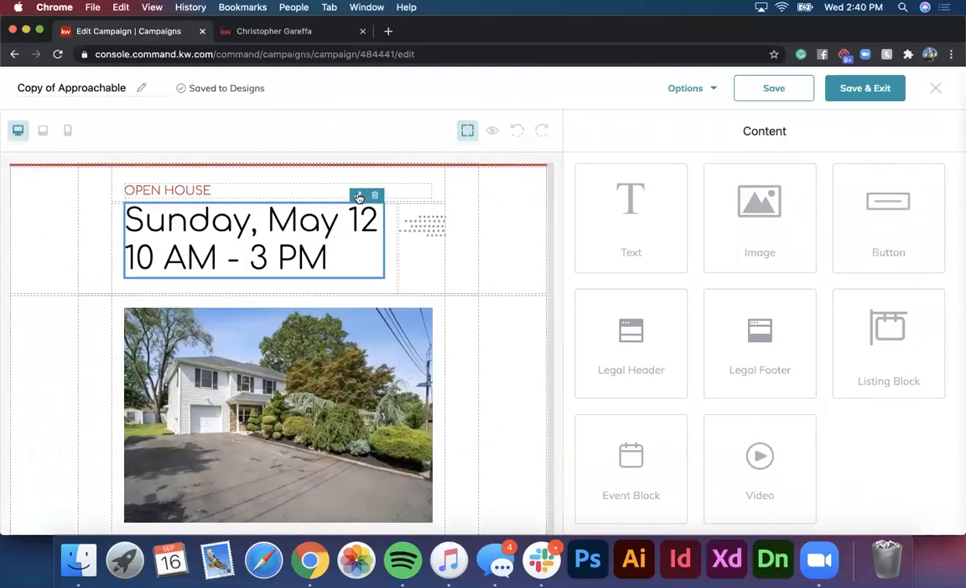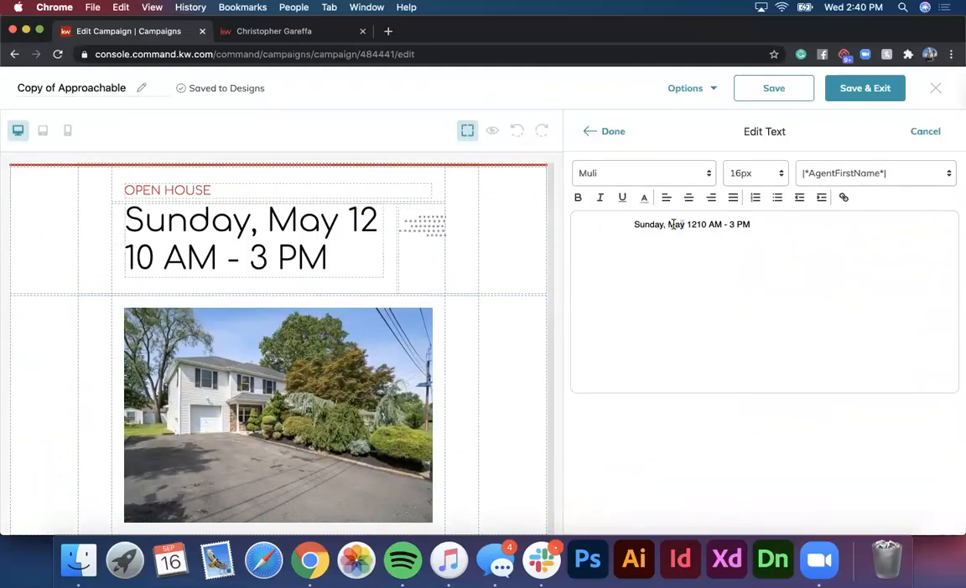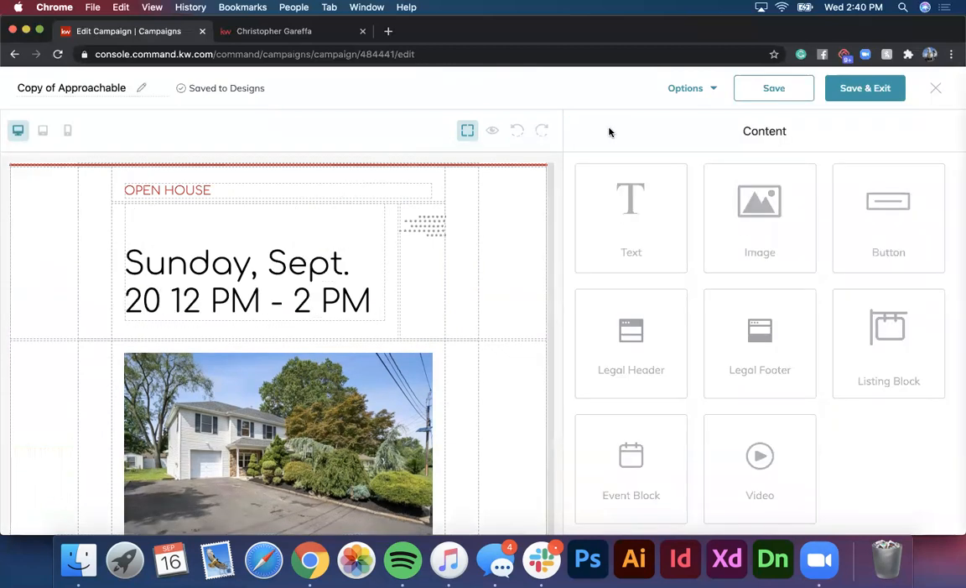Let's change the open house date as well. It's going to be Sunday. Let's say it's September. And it's going to be September 20, 10 to 3 p.m. Well, that's a long open house. Yeah. 12 p.m. Let's do 12 to 2. All right, there we go. All right, that looks good.